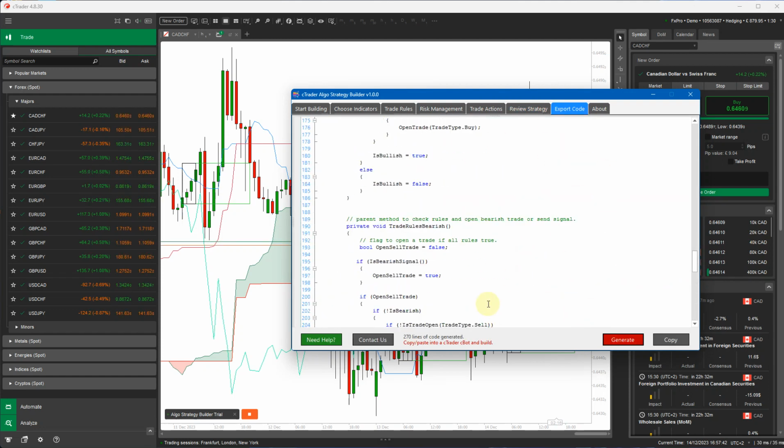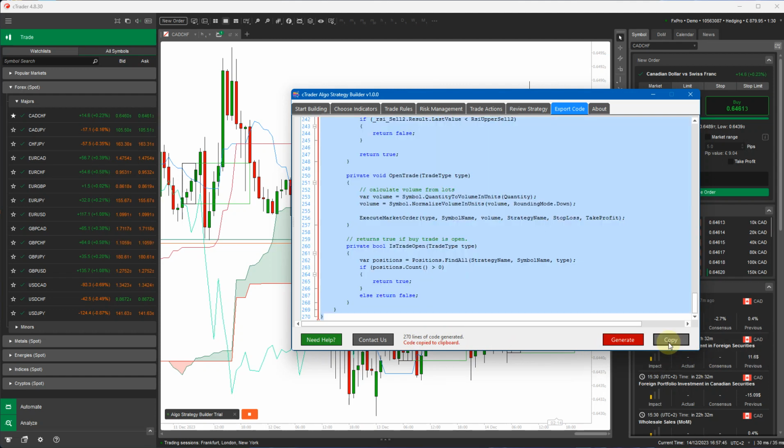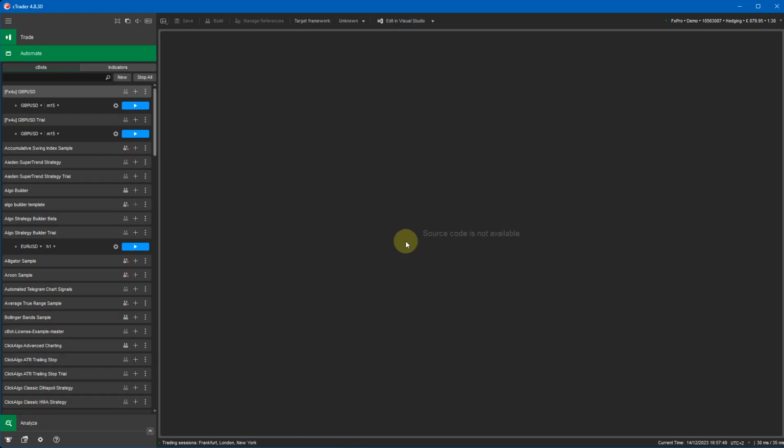So I just generate the code again. There it is, 270 lines of code. I click copy. Now it's copied. I can close this window. We don't need it open. I go to cTrader Automate. In cTrader Automate, I'm going to create a new cBot.